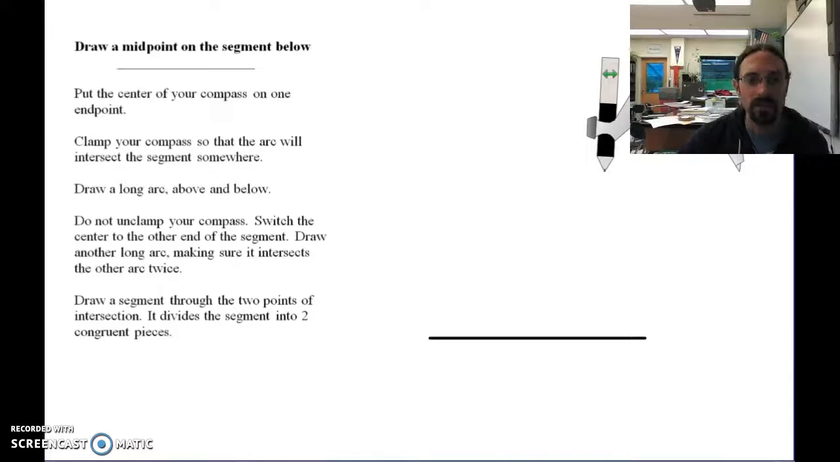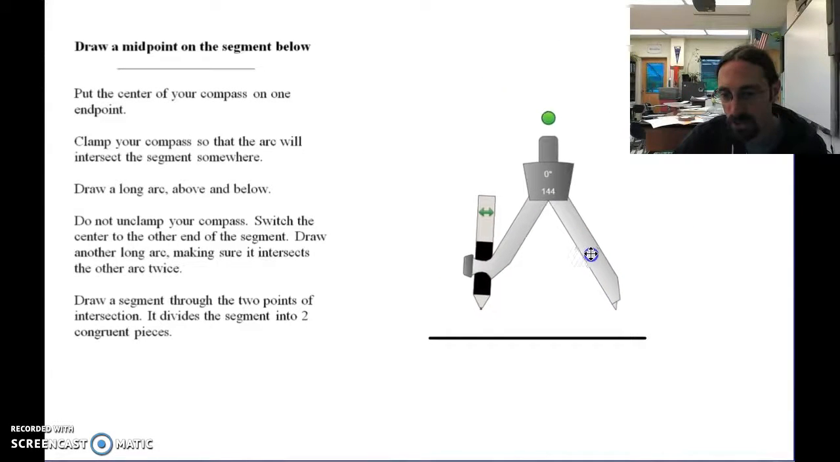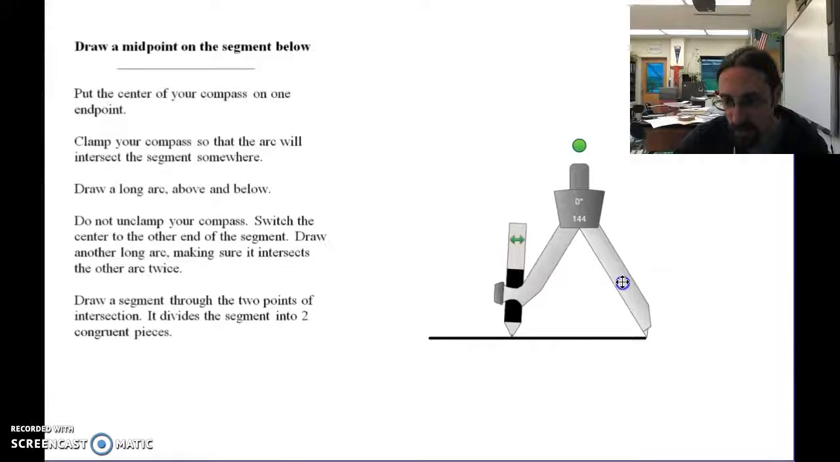All right, now that you're familiar with segments and angles, let's make the midpoint. So here we've got a little segment here, and actually this is a really easy process. What I want to do is find the exact midpoint of this segment, finding the perfect middle. Well, it's a lot easier than you think. Go ahead and put your compass on either end. It doesn't matter which end you put it on, but put the point of your compass on either end.